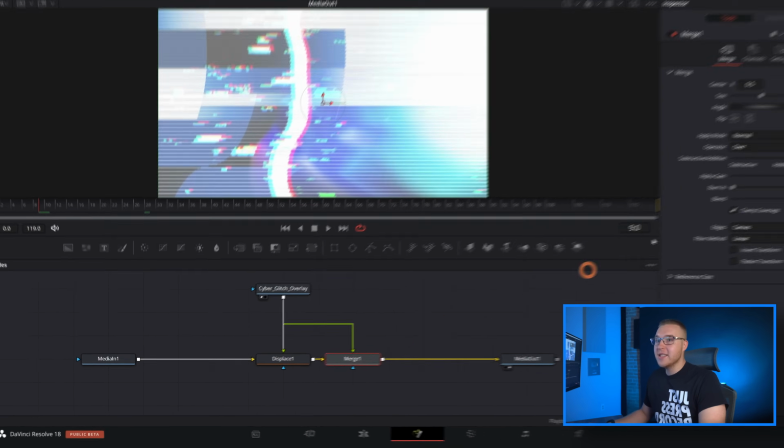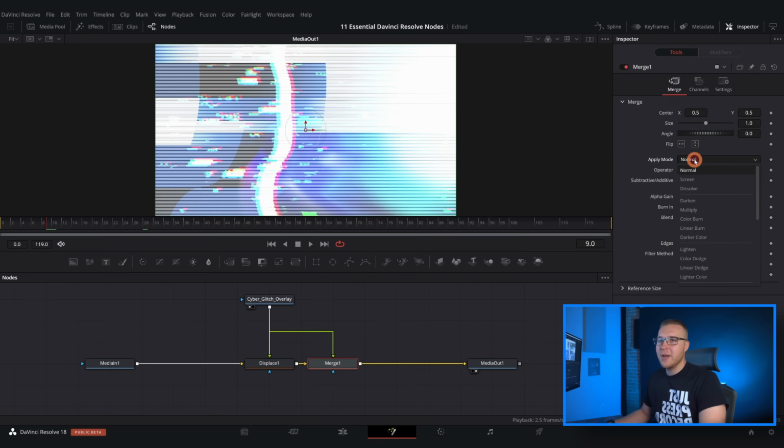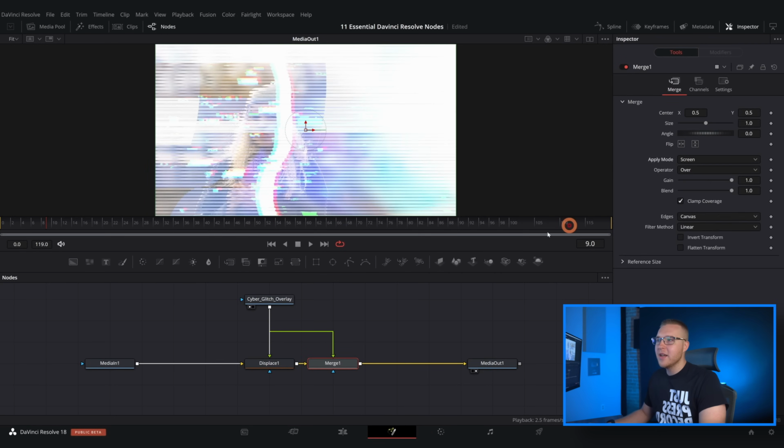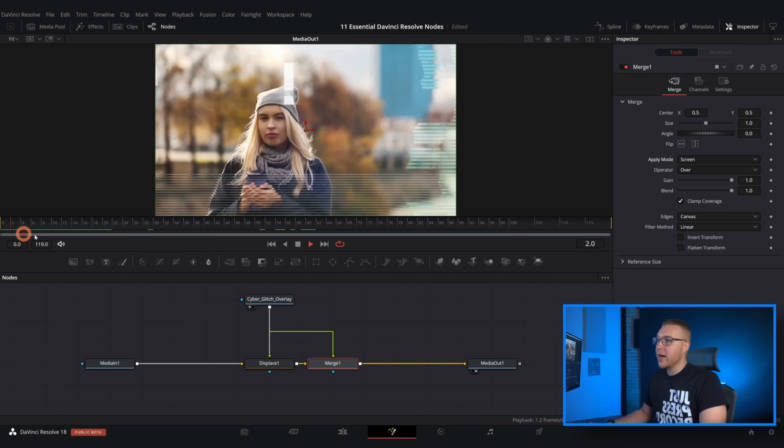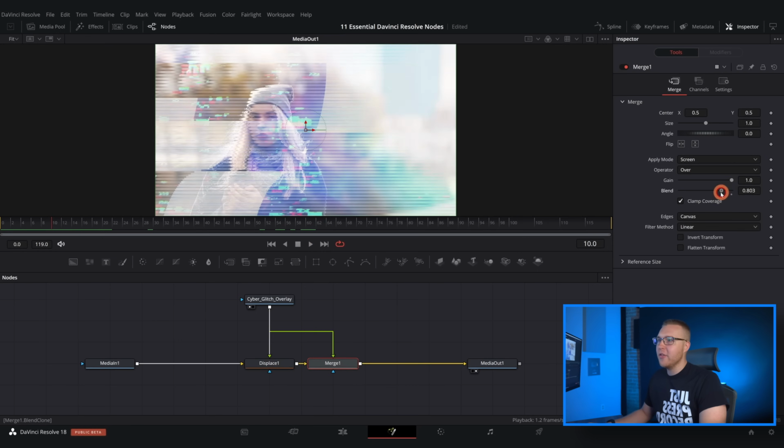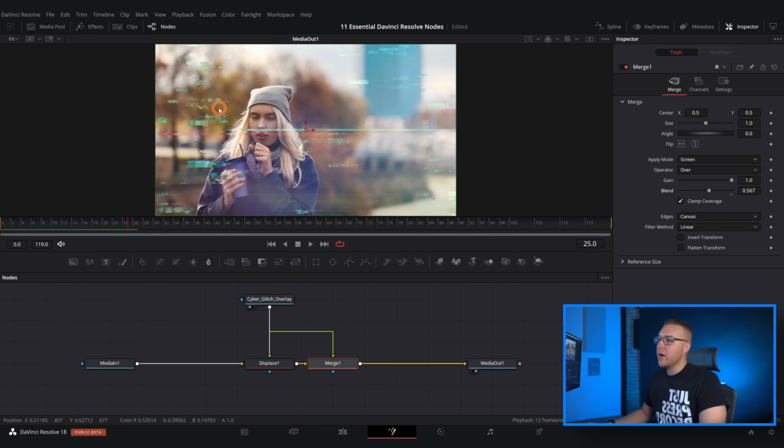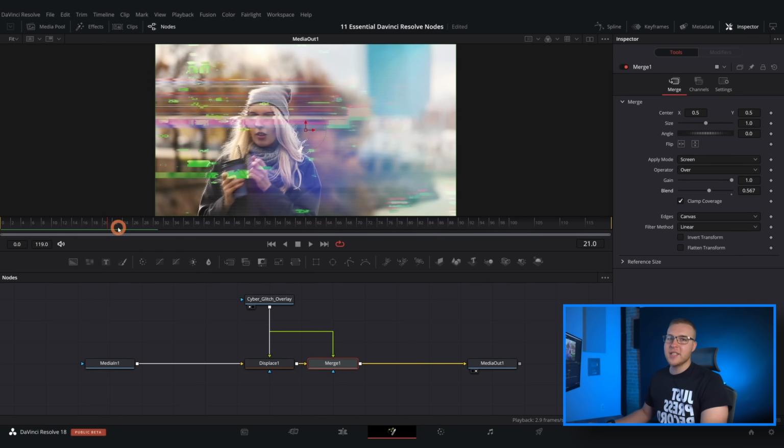Now, all we're seeing is our overlay, but if we go up to the apply mode and I click screen, you'll see that, hey, now we're getting the best of both worlds here. I can even bring down the blend if it's a little much. So we're getting her displacing and the glitch all together because of the displace node.